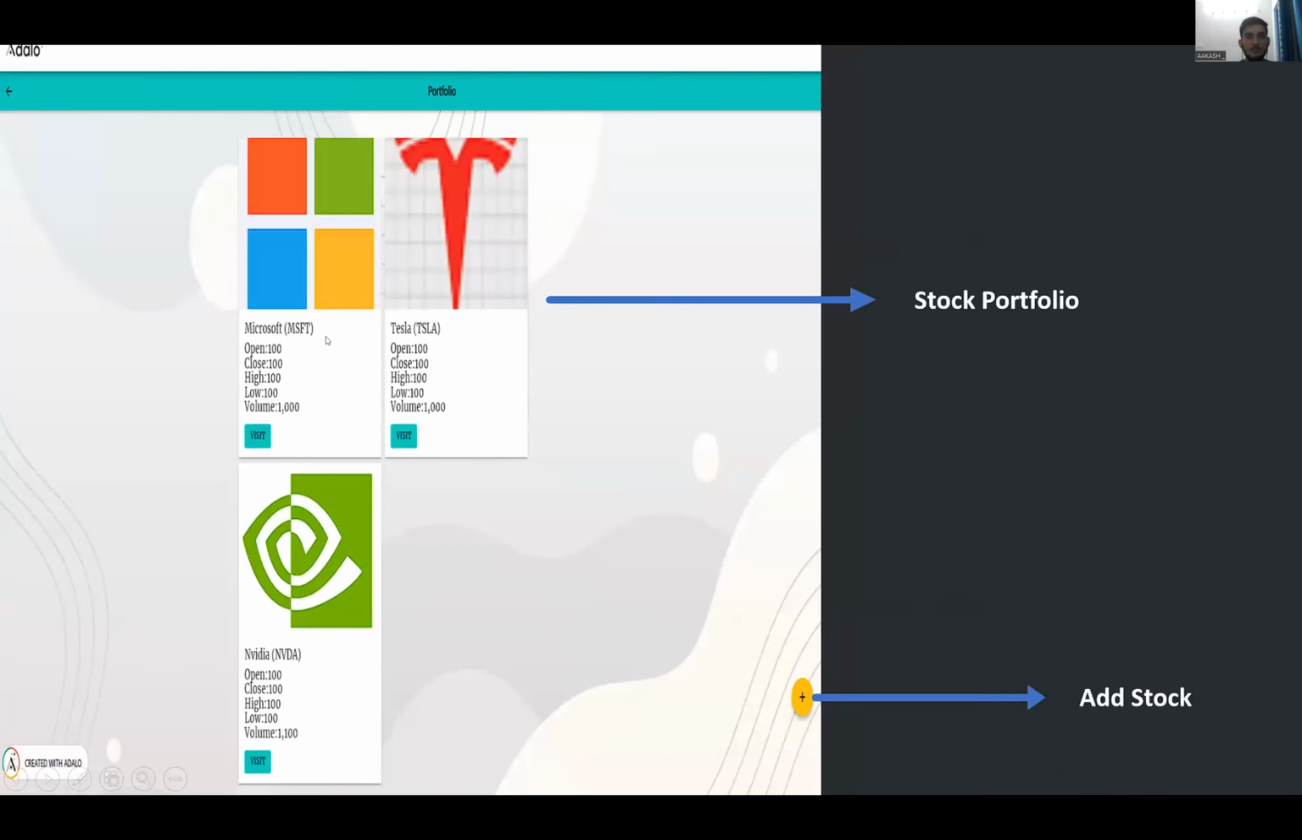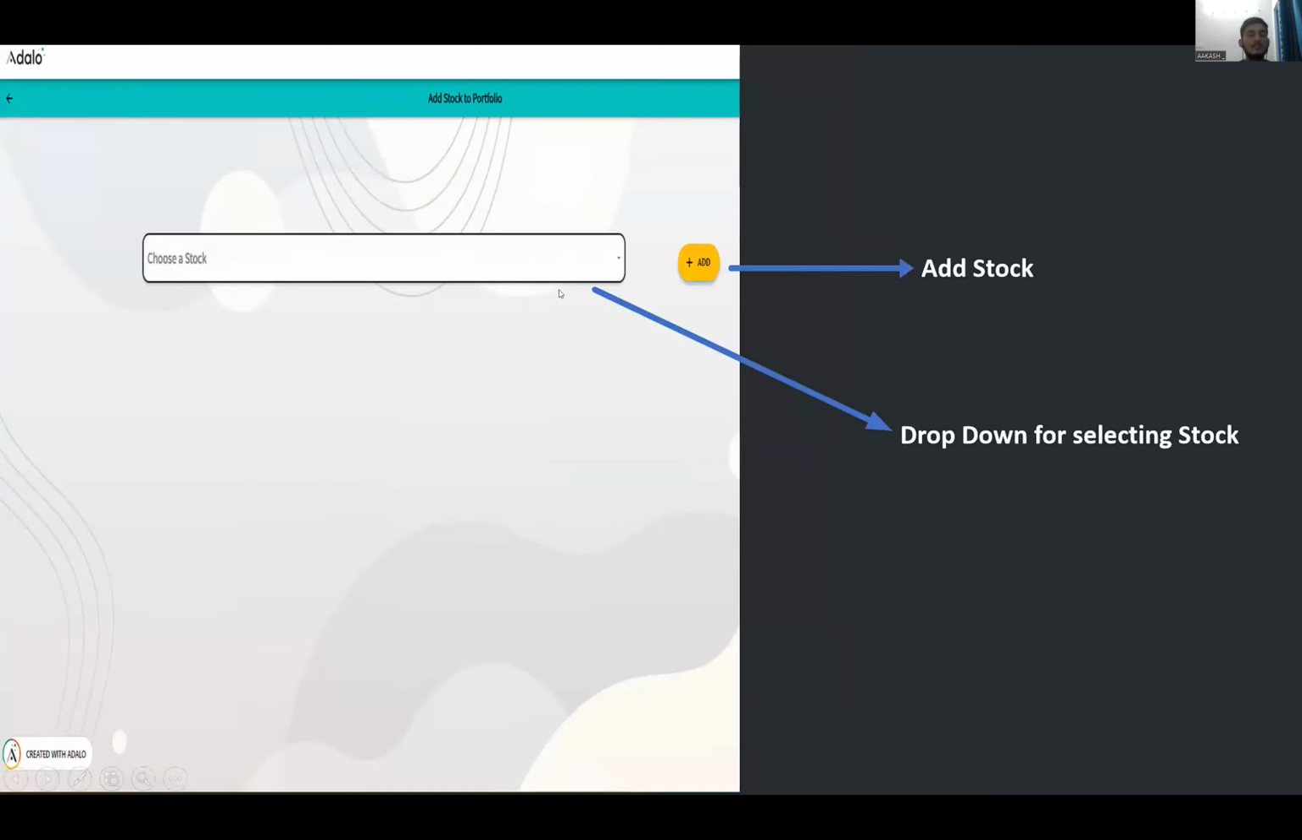And this is the portfolio page. This is where you can add a particular stock to your portfolio. So these are some of the stocks which are currently added. Here you see this plus button by which you can add a stock to your portfolio. And this is where you can select a stock which is currently in our database, and add this stock to your portfolio, which I'll be giving you a demo of later.